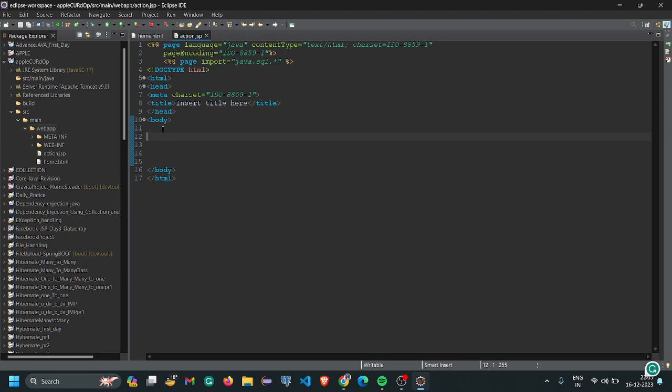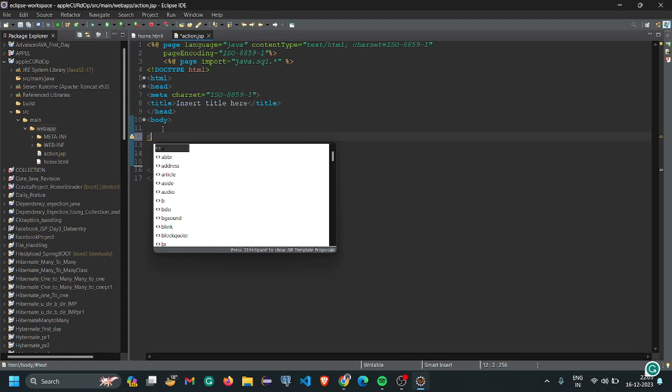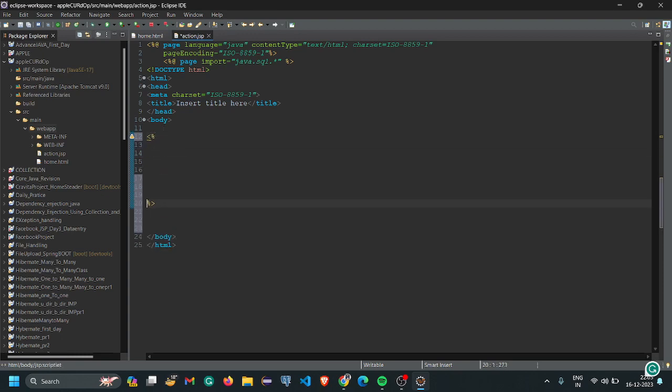So before writing code, you have to write code in this less than and greater than percentage bracket, because in this bracket we write our Java code, and after this bracket we can write our HTML code. So main function of JSP is this provides us facility to write HTML as well as Java code in one file. So this is the main advantage of using JSP.